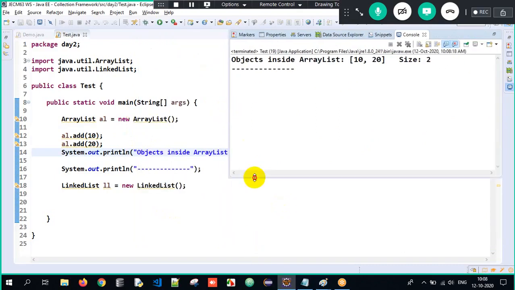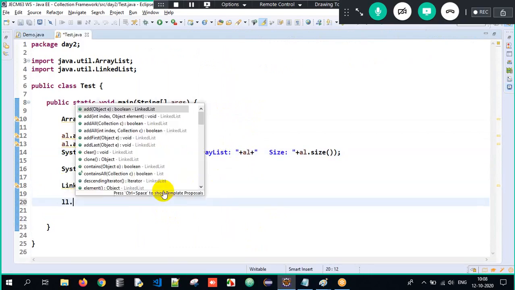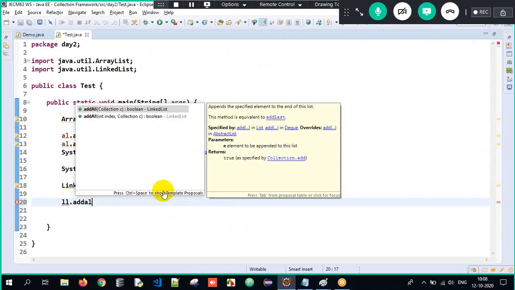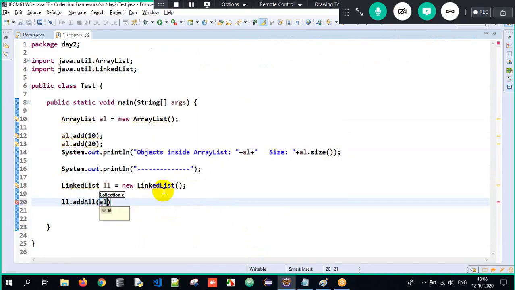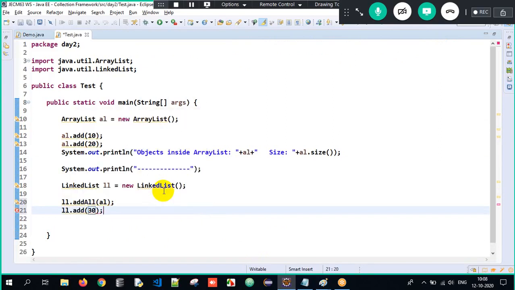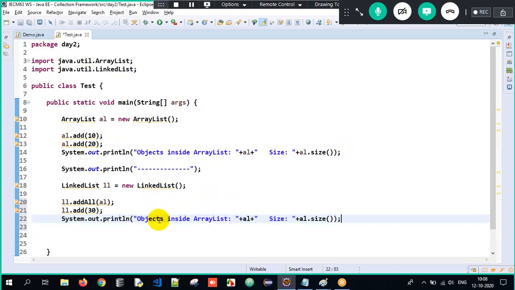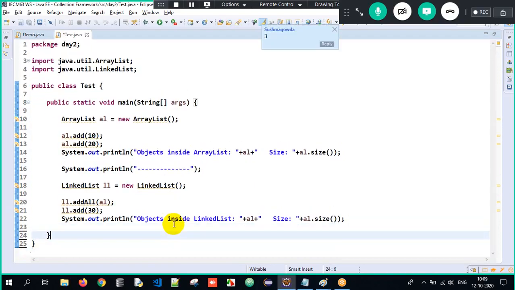Correct now? So now here I will make use of linked list. I created an object of linked list. I'll make use of the addAll method, ll.addAll(al), and then I'll call ll.add(30) here. Similarly, when I try to print this content, look at the output here, objects inside linked list. What will be the data here? Once you closely observe, you will get to know it.